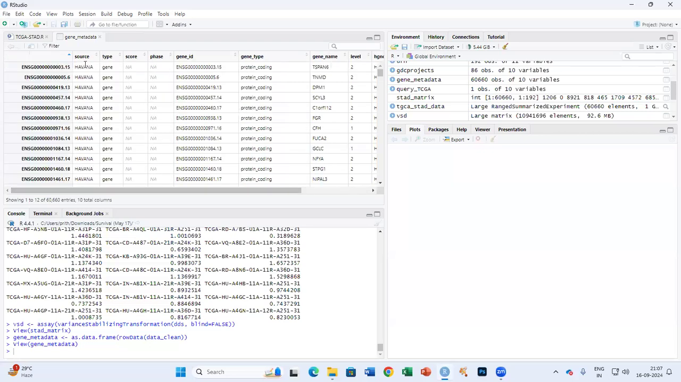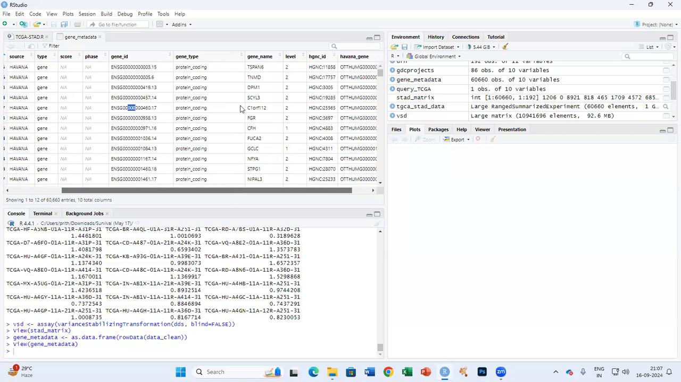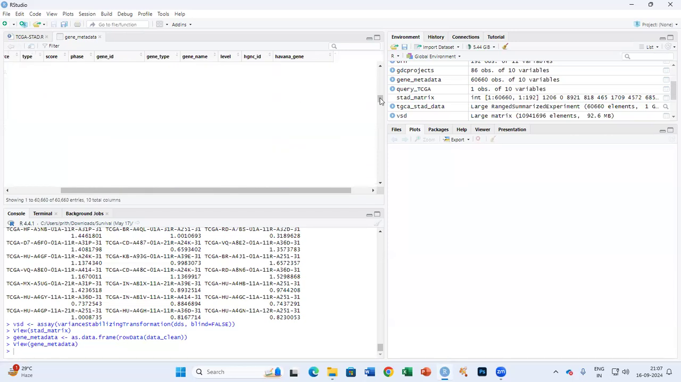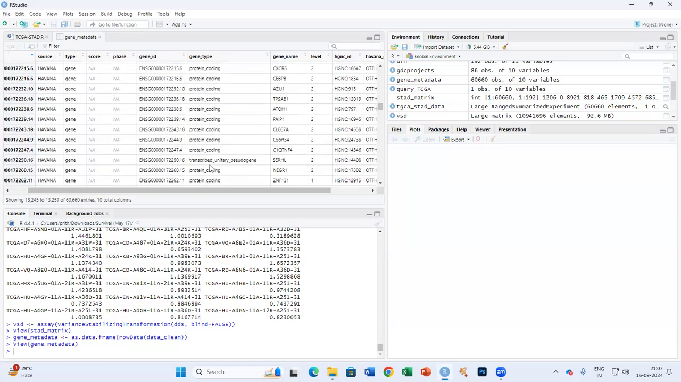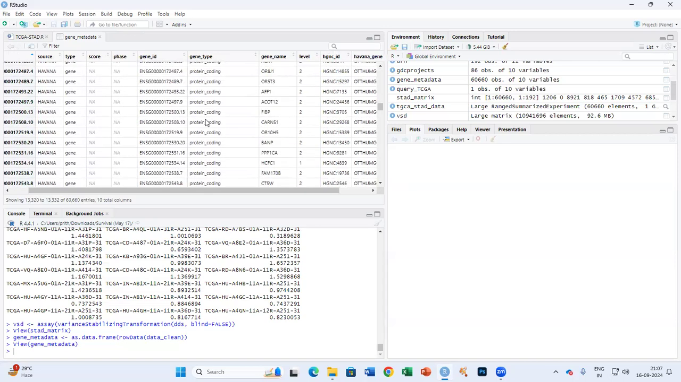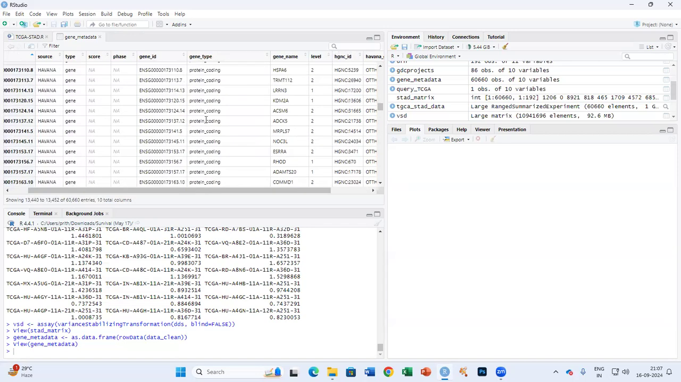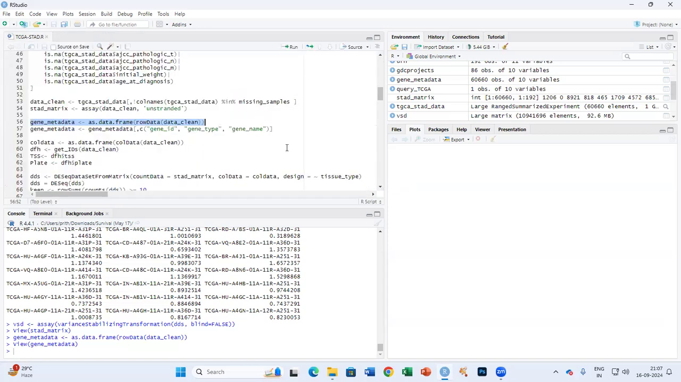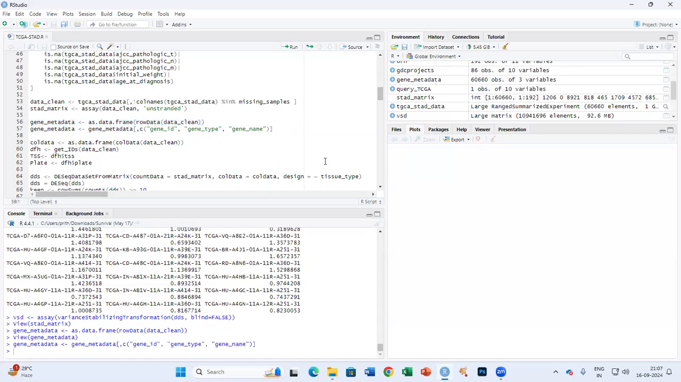So gene ID is the same, right? These are the gene IDs. I need the Ensembl IDs. Gene type I need because I need only the protein coding. And as you can see, there are many gene types apart from protein coding, like lncRNA, transcribed unitary pseudogene and unitary pseudogene. So we need only the genes which are actually protein coding, and also the corresponding gene names. So I need these three columns, and I will be fetching these.